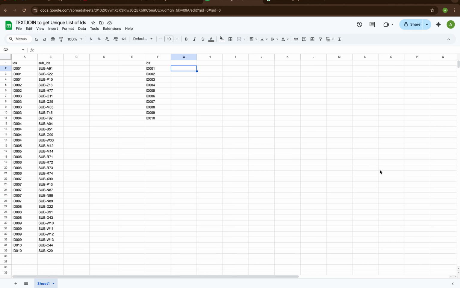Okay, so the question here is I have IDs in one column and then I have sub IDs in the other column. So basically these three rows with the same ID have different sub IDs, then these two IDs have different sub IDs and so on. So what I want is a list of all the IDs in a singular row format.